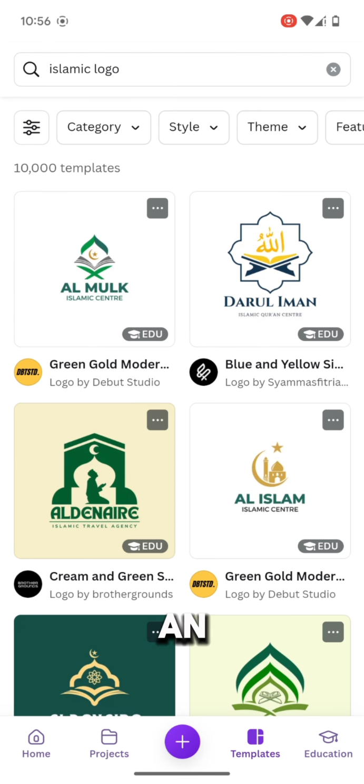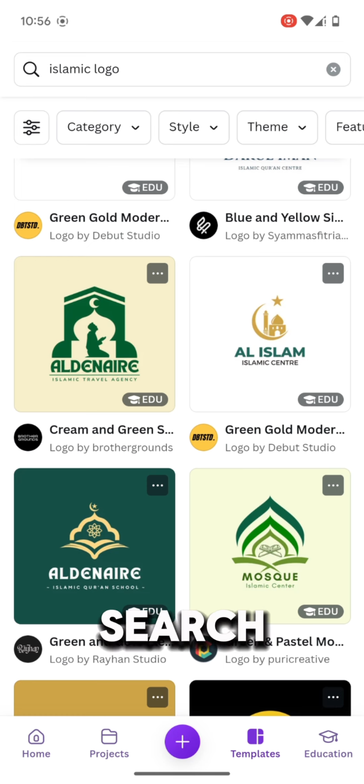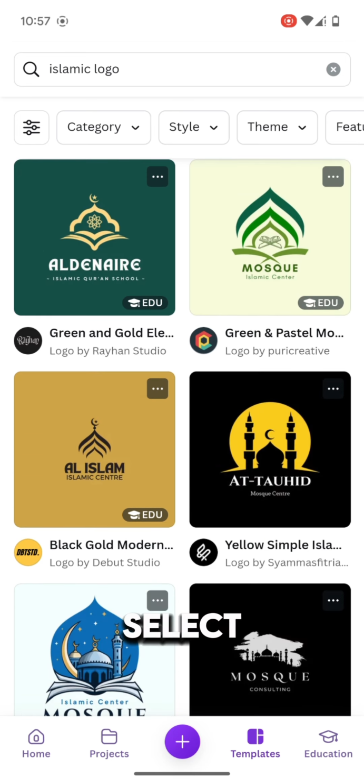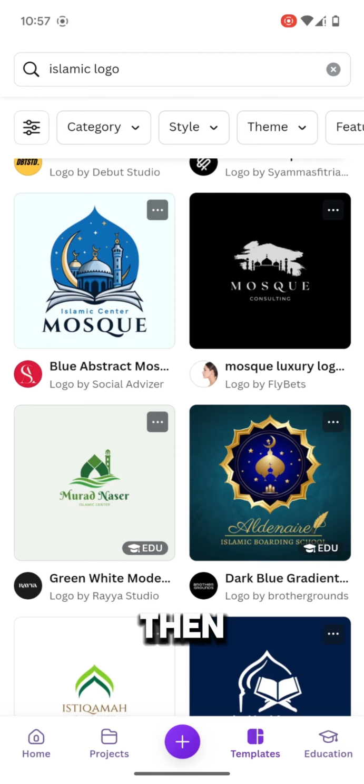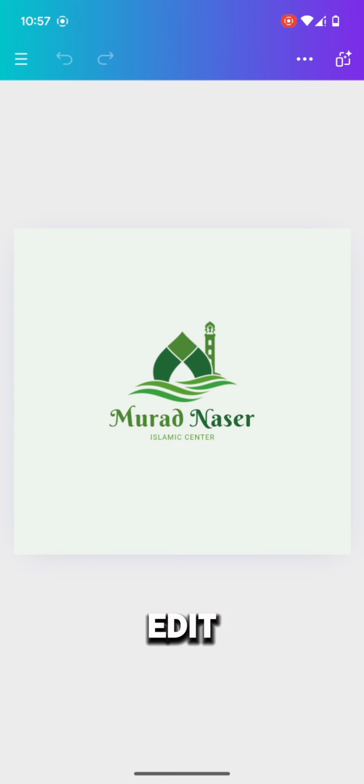Or you can edit an existing design for yourself. Search for Islamic logo. Select any design to edit. If you're using free Canva software, then search free logos. When you find your desired logo, then edit the logo.